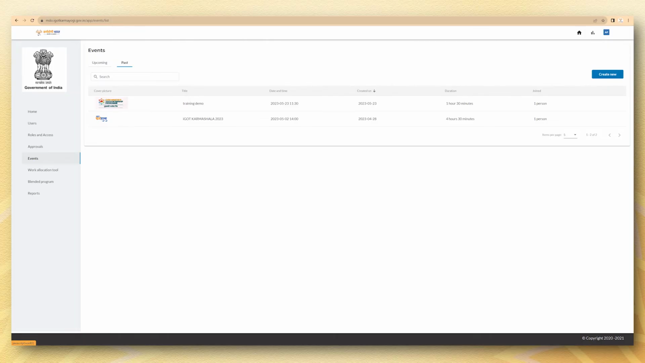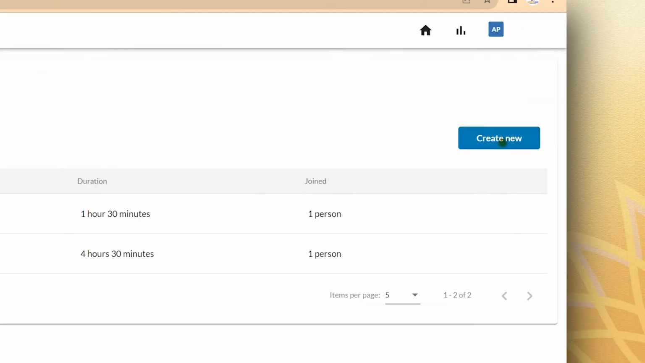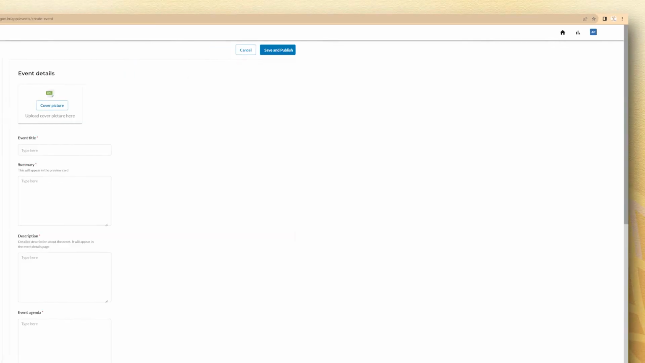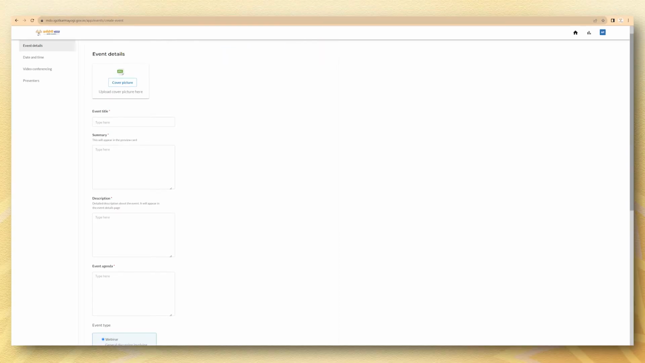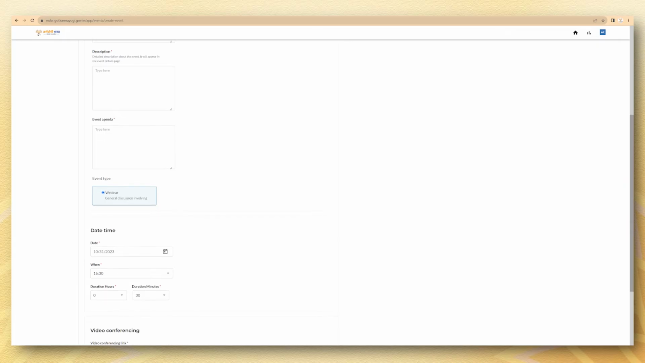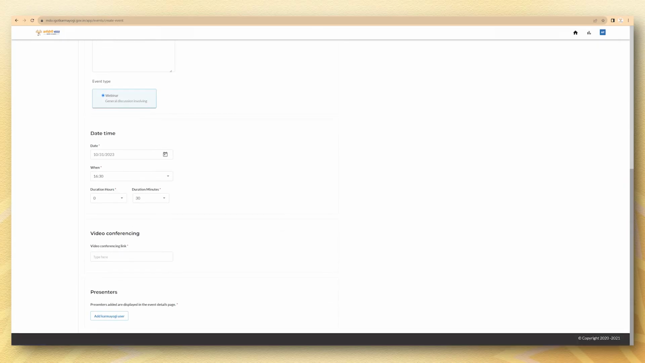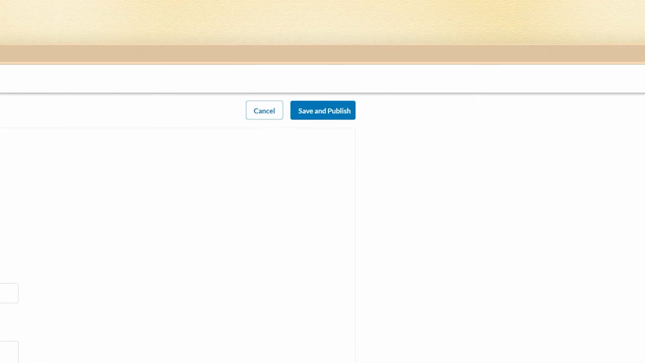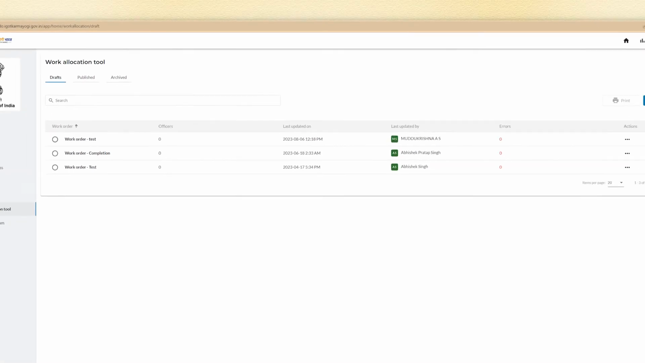Click on Create New button in blue on the right. Enter the event's details, which include the cover picture, event title, summary, description, event's agenda, event type, date, time, duration of the event, video conferencing link, and presenters by searching and adding the Karmayogi user. And create the event by clicking on the Save and Publish button in blue at the top. Let's move to the next tab.